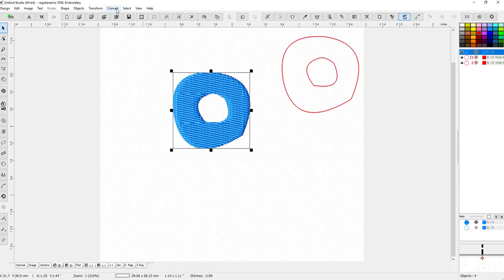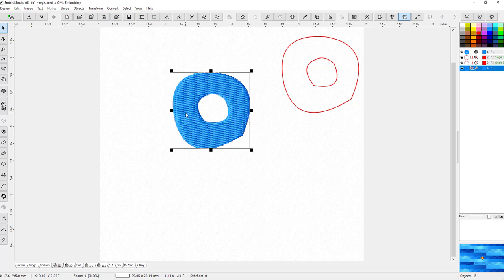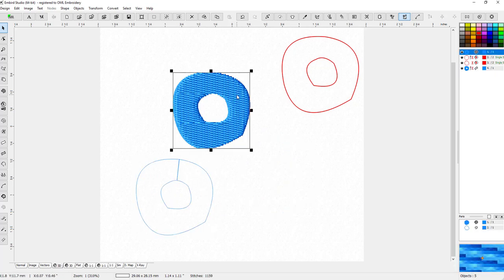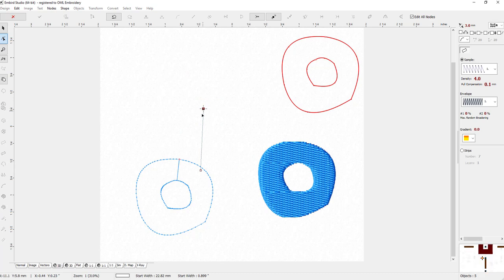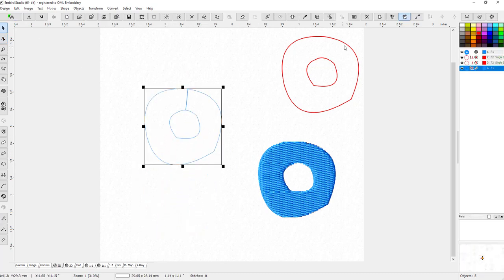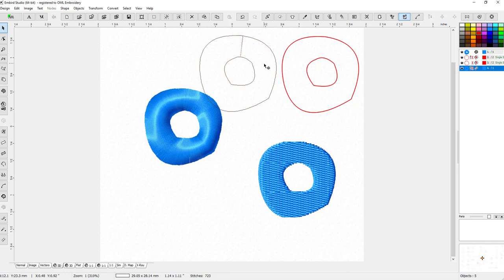So let's select it again. Let's go to convert, create column from fill. And that should work. Did it work? It just does it separately. So that's not generated. It keeps the first one. I keep forgetting, it keeps your original one, and it produces another one. So let's generate it. And look what we did. We created column stitches from the fill.